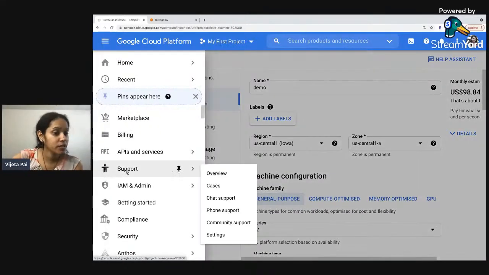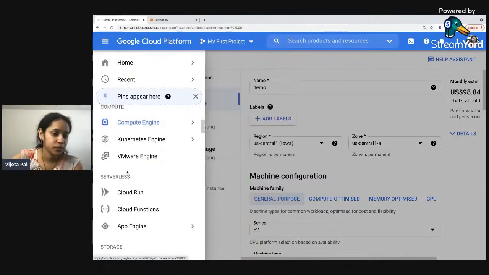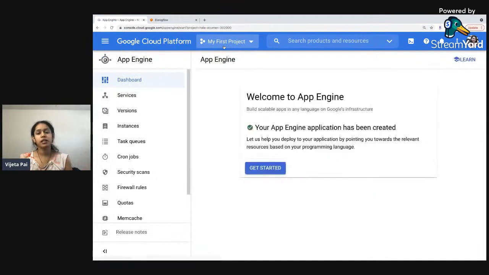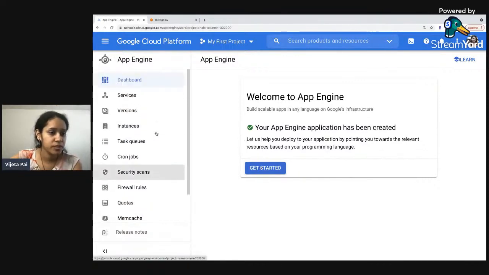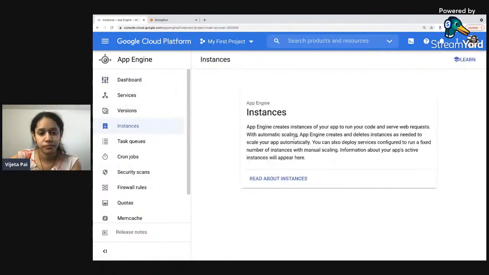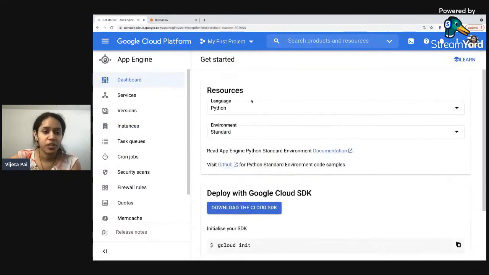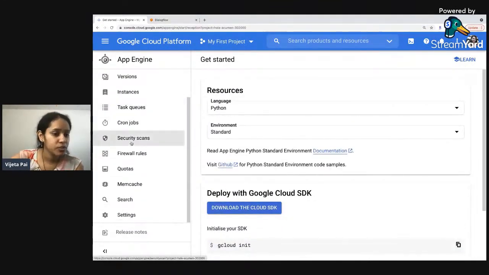Next, let me move on to another thing. I'll just show you, let's say, App Engine. So I'm going on to App Engine. App Engine is actually Google Cloud's platform as a service offering. I've already created one, but let me create one more instance. Let me go on to the dashboard. Let me get started actually. So when you're creating an App Engine instance, you can actually choose, let me just see.